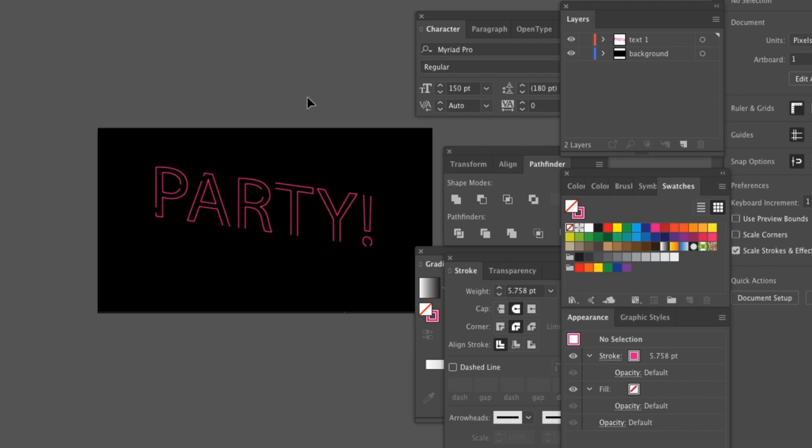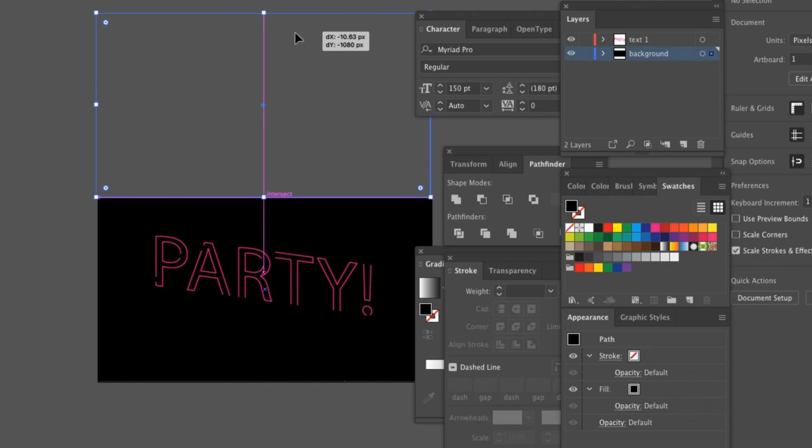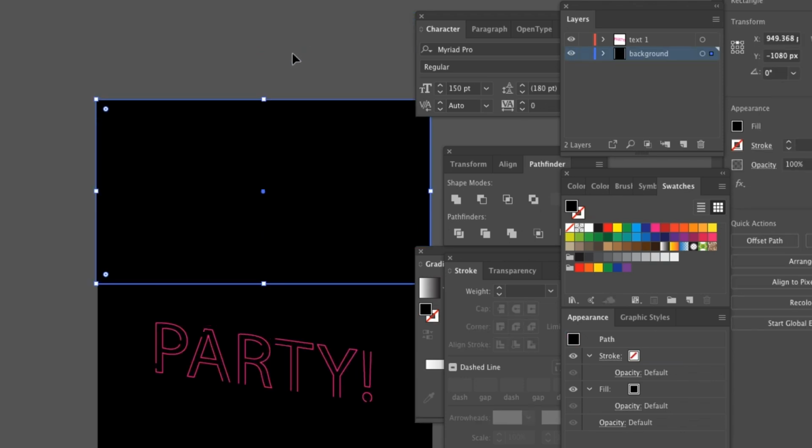I'm going to zoom out. I'm going to hit Alt or Option, and I'm going to click and drag this layer out. And what that'll do is that'll make a copy. And I think I'll drag this up just a little bit more.